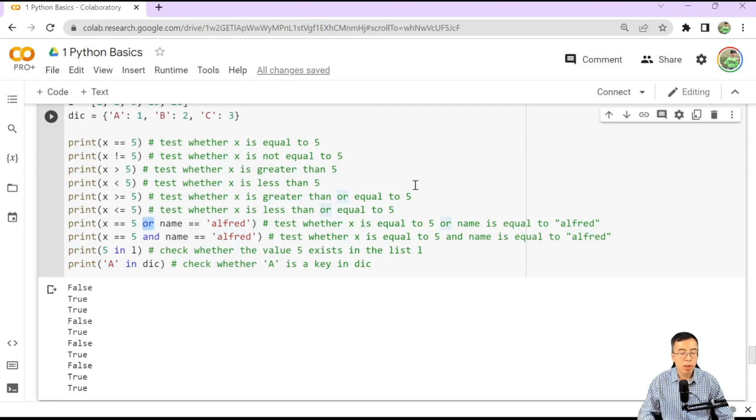operation. On the other hand, if we use the AND operation to combine these two Boolean comparisons, then if either of these two conditions does not hold, it is going to return false. So, for example, here, because x is not equal to 5, although name equals Alfred is true, because we use the AND operation, it's still going to return false.